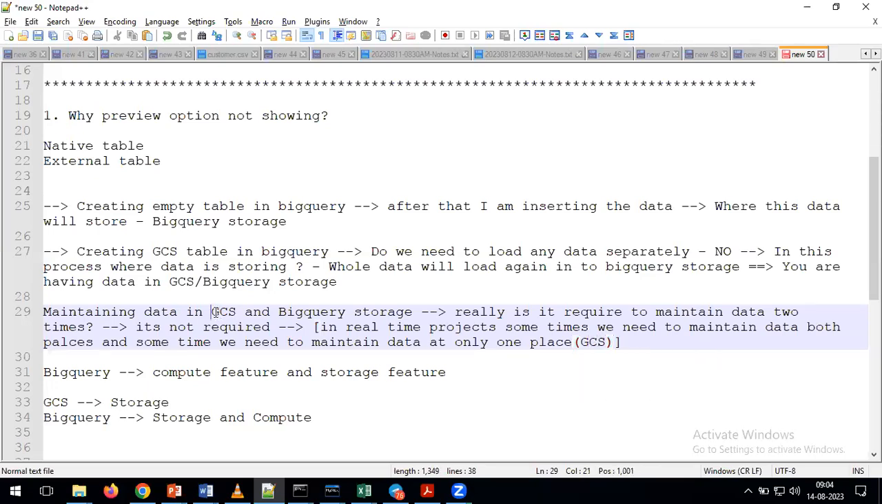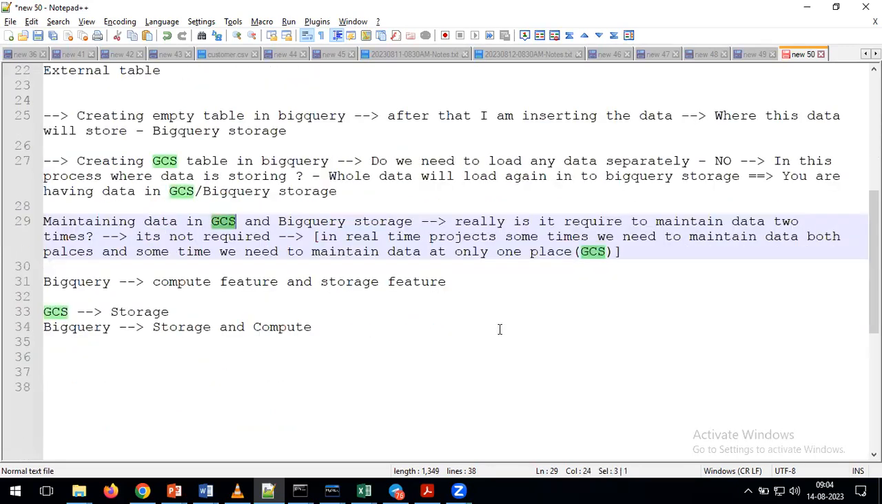GCS. What's the reason? Here, what type of table are you creating? You are creating the GCS table. If you are going to create the GCS table, compulsorily where do we have to maintain the data? In the GCS. Without having data in the GCS, we cannot create the GCS table, and that's the reason. If you want, we can maintain the data in both places. Otherwise, you can maintain the data in only one place, the GCS only.